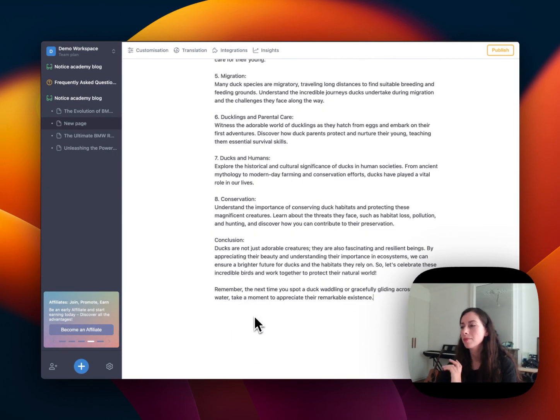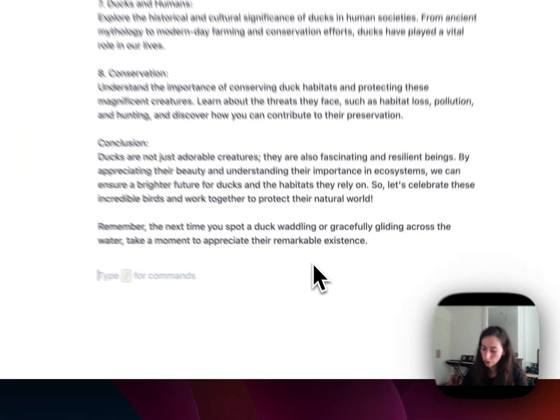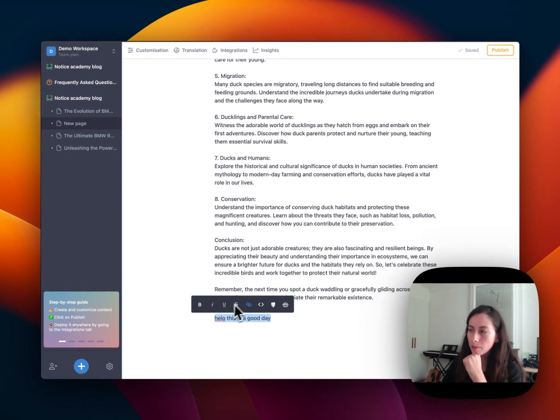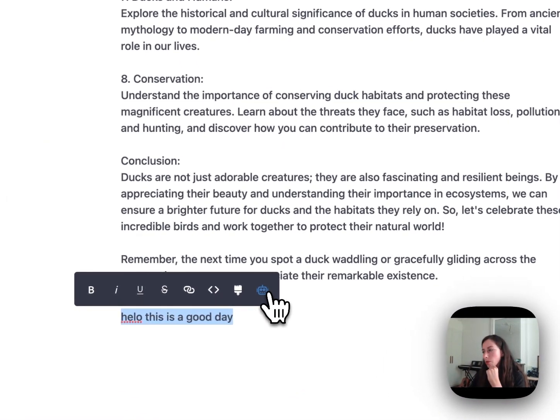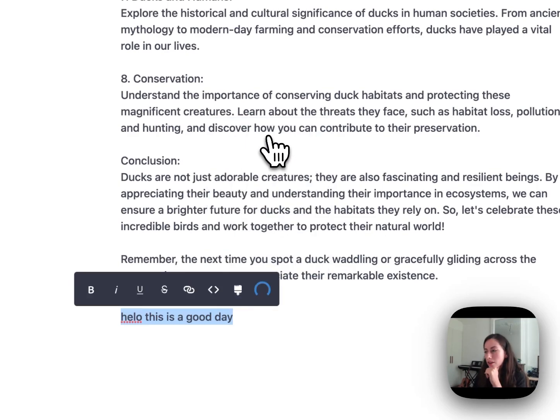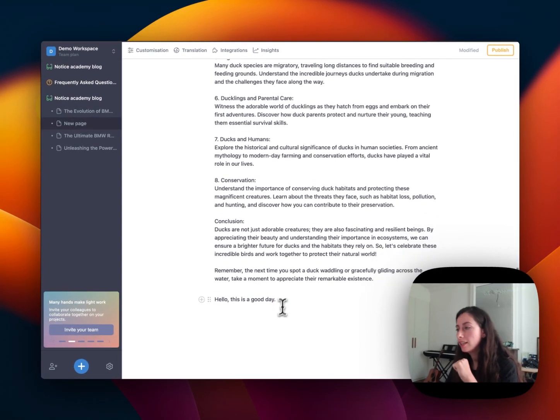I want to add something, but let's say my English is not too good. So I'm just going to type something as good as I can. Not too sure this is correct. I'm going to highlight it and I'm again intrigued by this little robot. So I'm clicking there. I can't make it shorter, don't want to be fun. So I'm just going to fix the grammar. And there you go, perfectly good. Perfectly correct sentence. You can of course use any of these options.